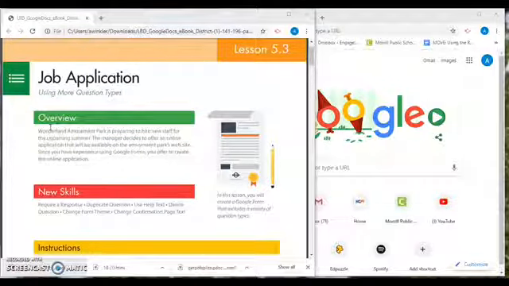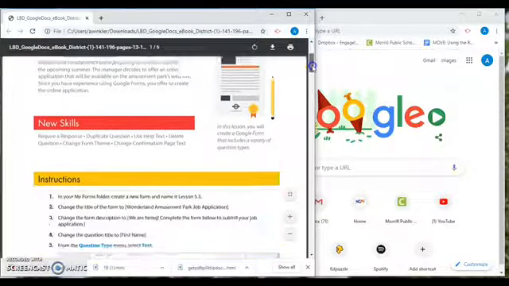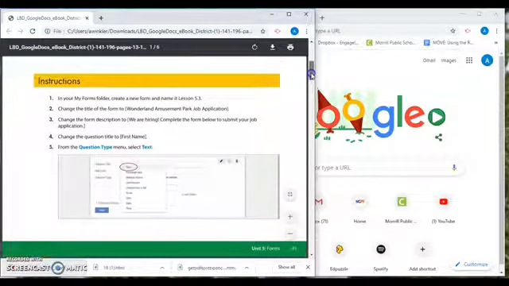Wonderland Amusement Park is preparing to hire new staff for the upcoming summer. The manager decides to offer an online application that will be available on the amusement park's website. Since you have experience using Google Forms, you offer to create the online application. Some new skills you will learn are require a response, duplicate a question, use help text, delete a question, change form theme, and change the confirmation page text. Very simple stuff. So let's get started.